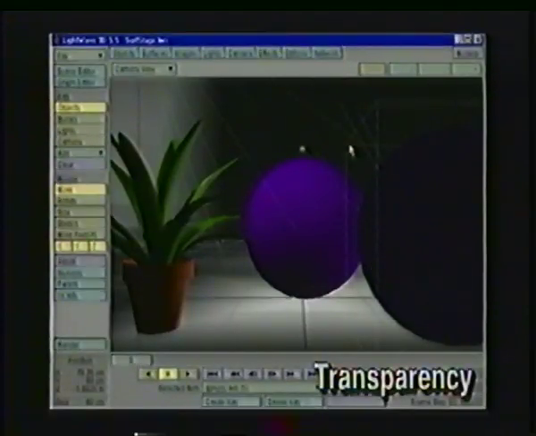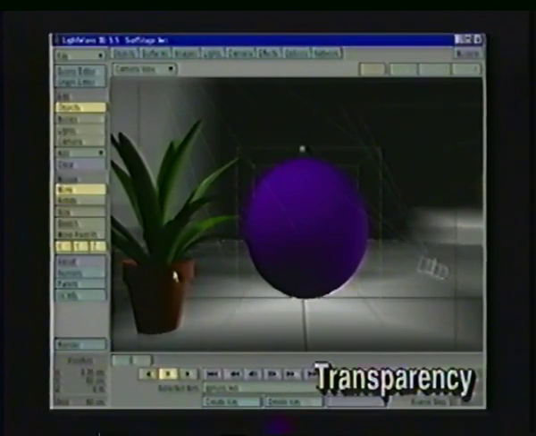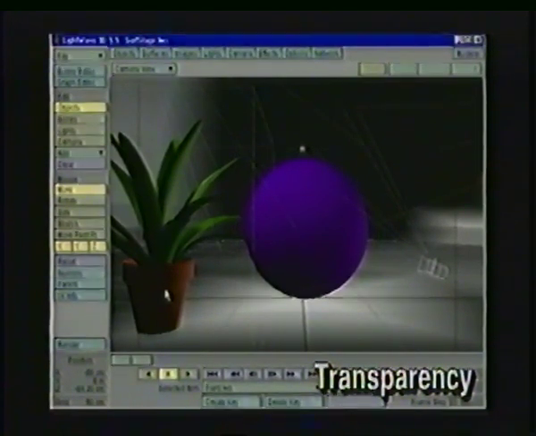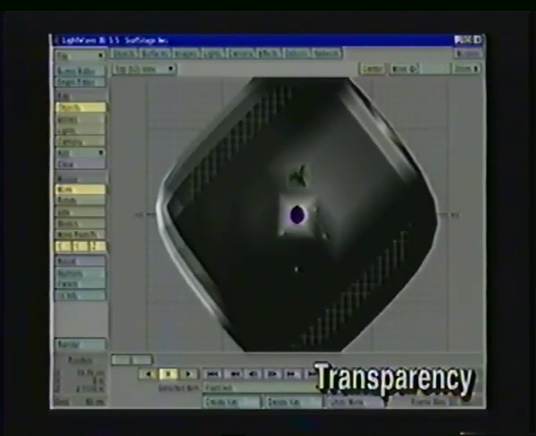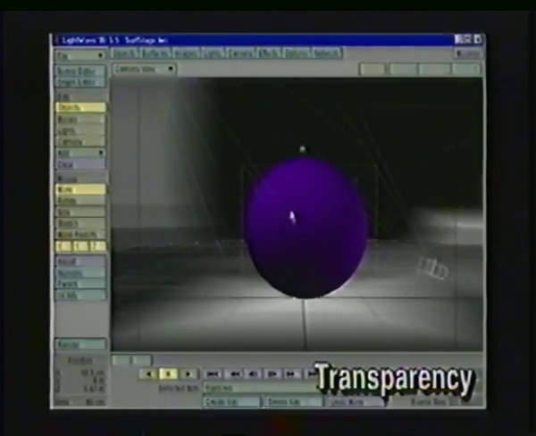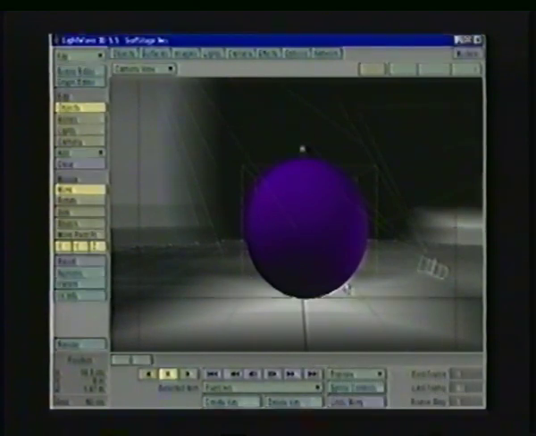All right, let's go ahead and take a look at transparency settings. And to do that, we're going to go ahead and clear out our second sphere there. And let's move our plant to the background. We'll just put it right behind the object like this. And now the plant is obscured by the sphere.